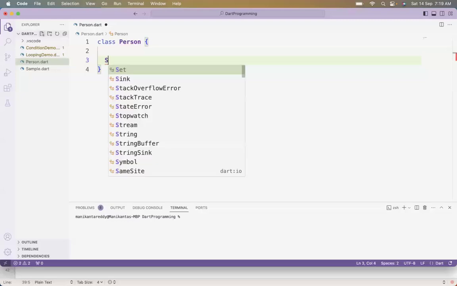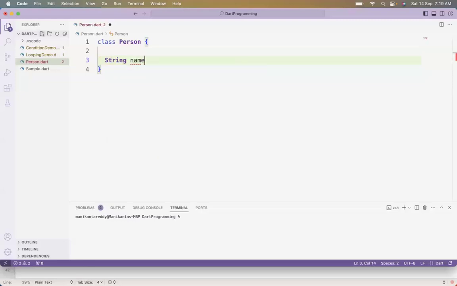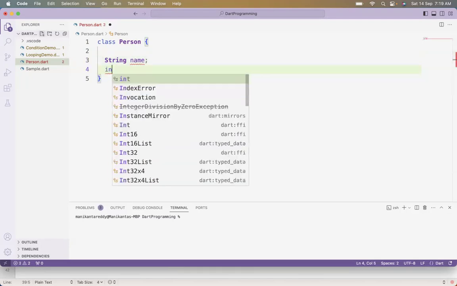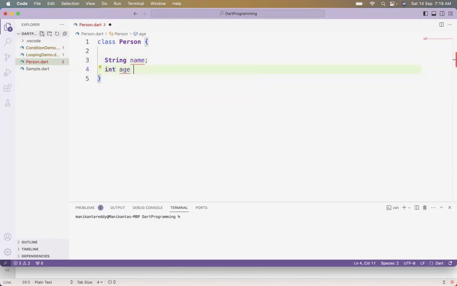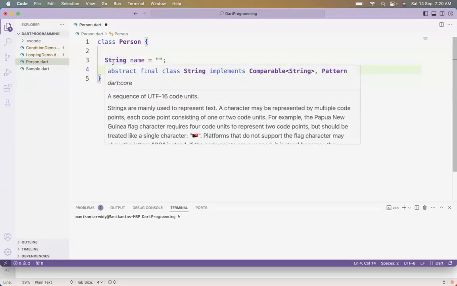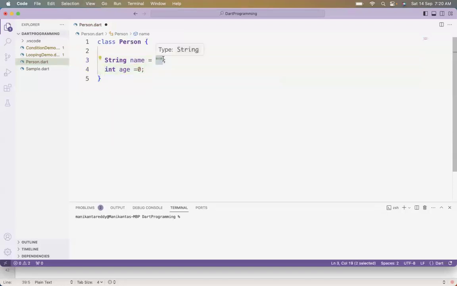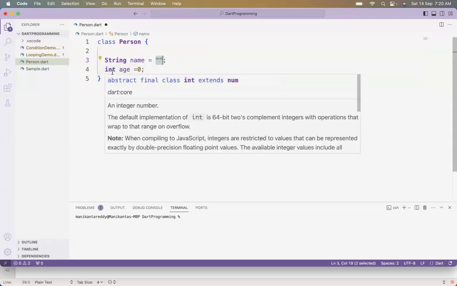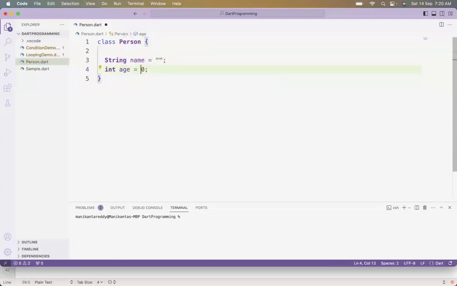So here I'm defining what? Two variables, right? One is string name and one more is int age. Let me give the value as 0, and here you can define an empty string, like this. If you define any value as a string, the default value will be empty. And for integer, the default value will be 0.